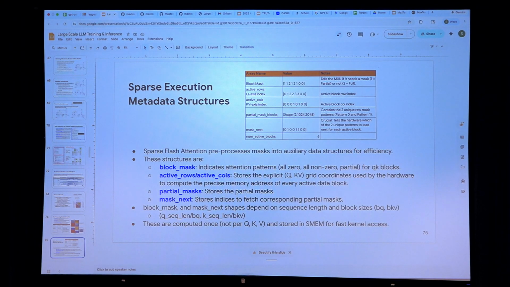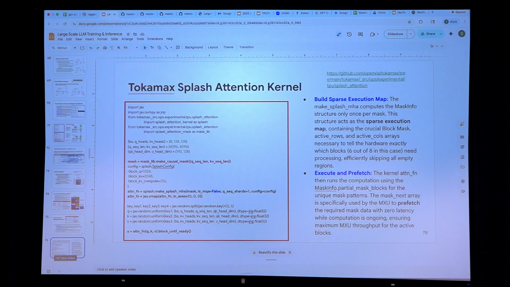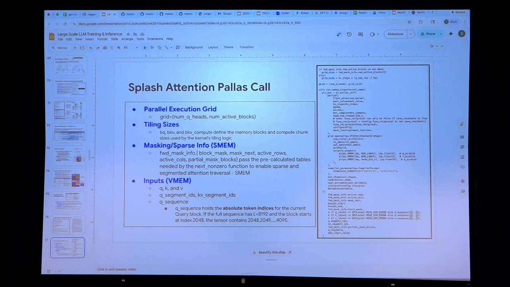Okay, so these are the data structures we computed, and we are actually going to copy them into the SMEM, and we are going to make use of them while doing the attention. Now let's look at how this works. I just put the entire code on one single slide. Okay, now let's look at what's happening here.